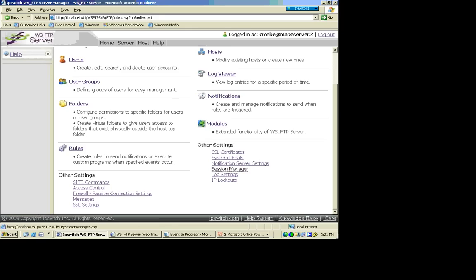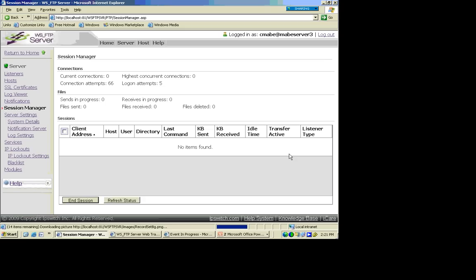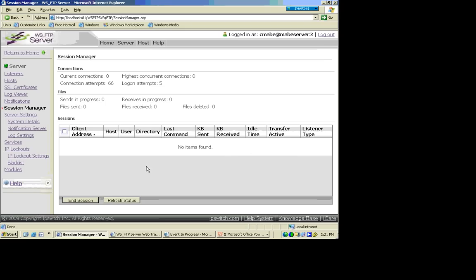In the Session Manager, I mentioned that during the slides, you can see all the activity going on the server, who is connected, who isn't, and you can actually end the session from here. All of this is kept in the logs as well and can be archived for posterity.